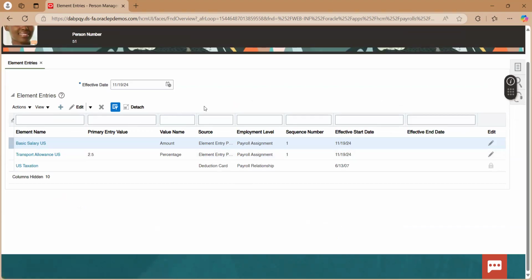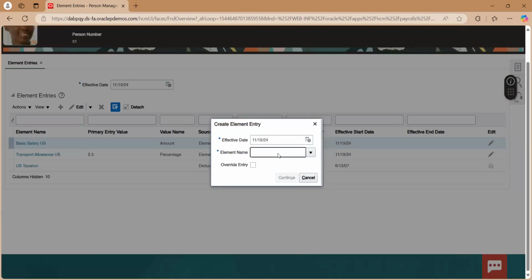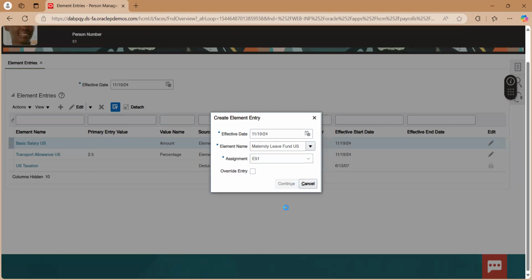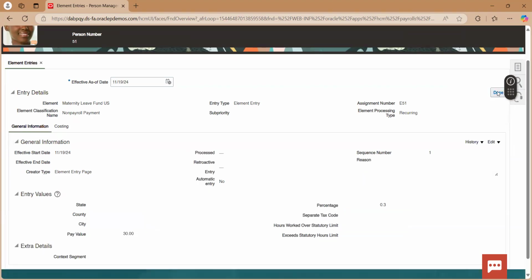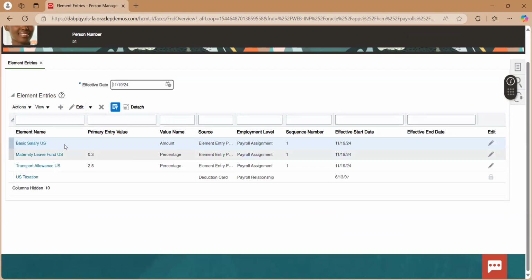Let's attach our final element, which is maternity leave fund. Here also we'll give the percentage only, and pay value is 30. So 0.3% of 10,000 will be 30. Let me click on done. Okay. So we have attached these elements.